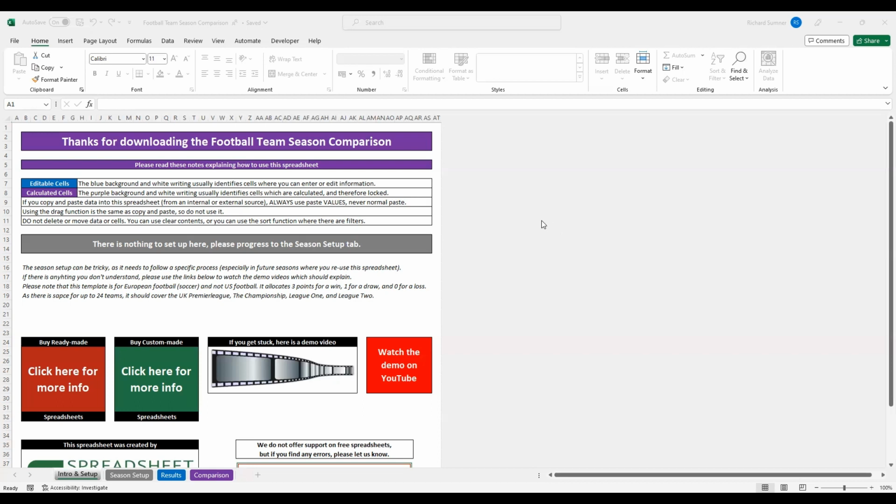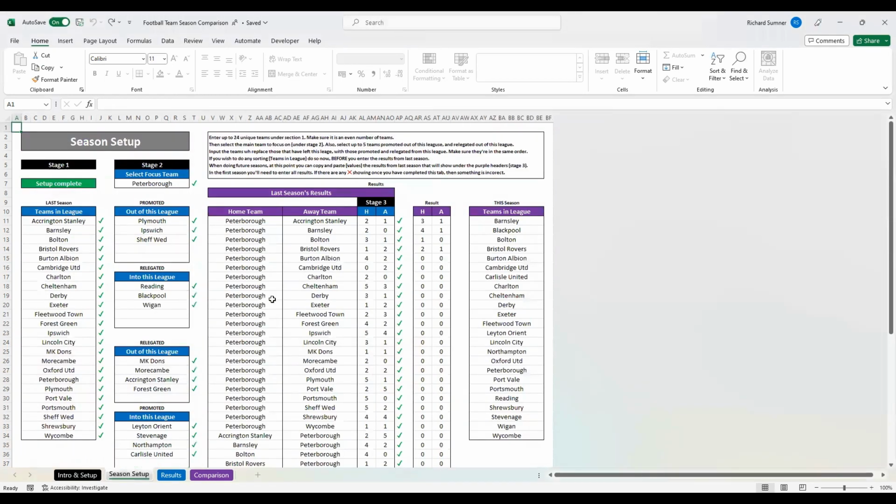Let me show you how it works. I've done it in such a way that you can set it up for your team. And then if you do use it a second season, you don't have to do as much setup. There's a bit of copy and pasting. I'll show you how it works. So you can ignore this first tab. This just explains what it's about, but the actual setup in this case is on the season setup.